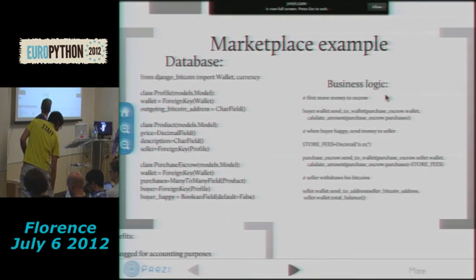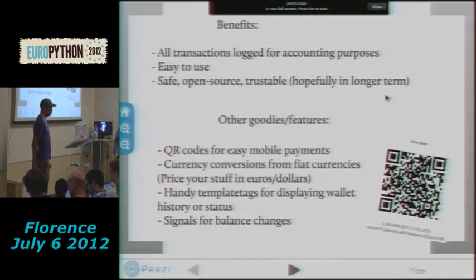And here's a really simple example of how to use the library. There's only one simple model called Wallet, which you can plug into any Django model, and then you can transfer money between these wallets and send bitcoins inside and outside of the system. And there are lots of other features with the library, like currency conversions. So you can create a website where everything is in US dollars, and it makes pricing and this kind of stuff much easier, because nobody thinks in bitcoins, so they can think in US dollars and not care about the Bitcoin conversions.